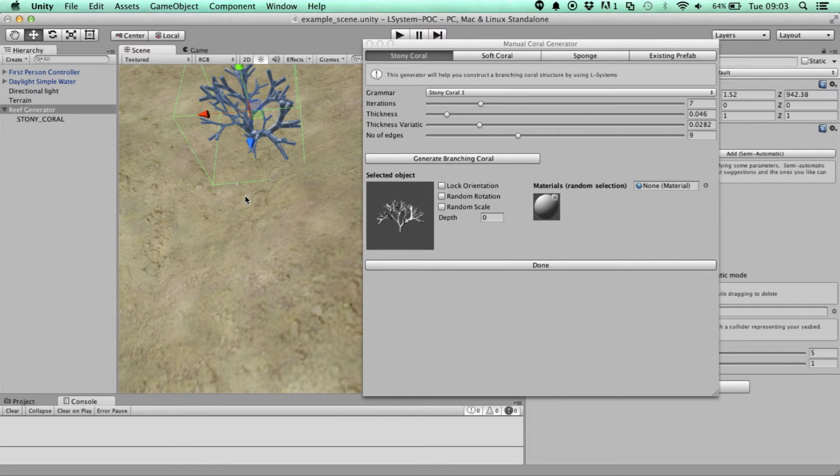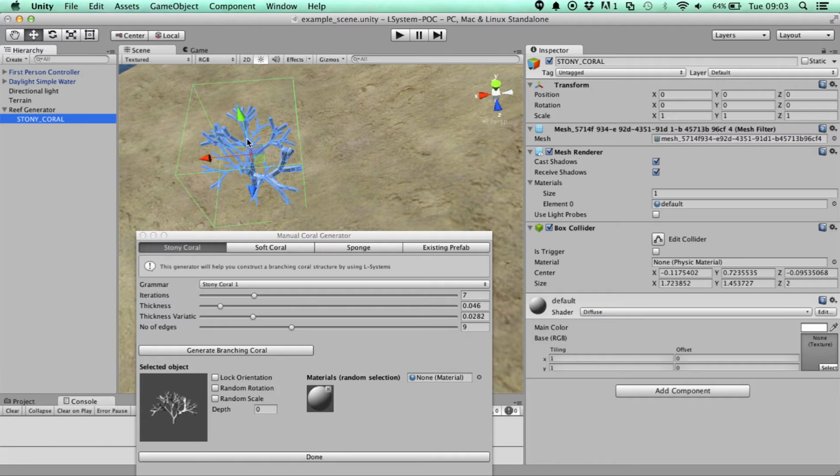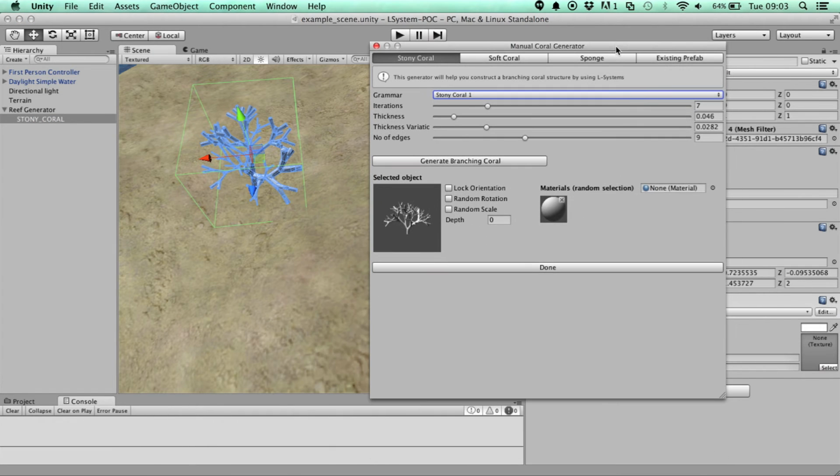A good thing to know is that this is gonna be the template of your coral. So if you need to attach a special kind of script to it, for example, if I want to decrease the health of the player if he touches the coral, I can go ahead and attach a script to this game object, and that will be used later in all the instances of this coral that I created. Okay. Once I'm happy with my coral, I just press done. As you notice here, there are more.